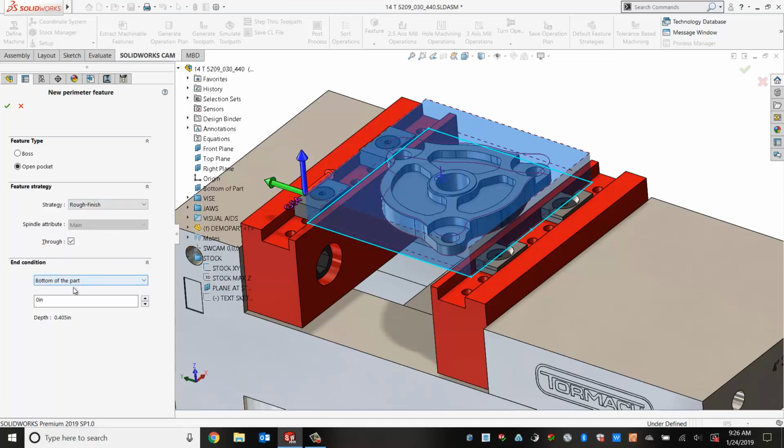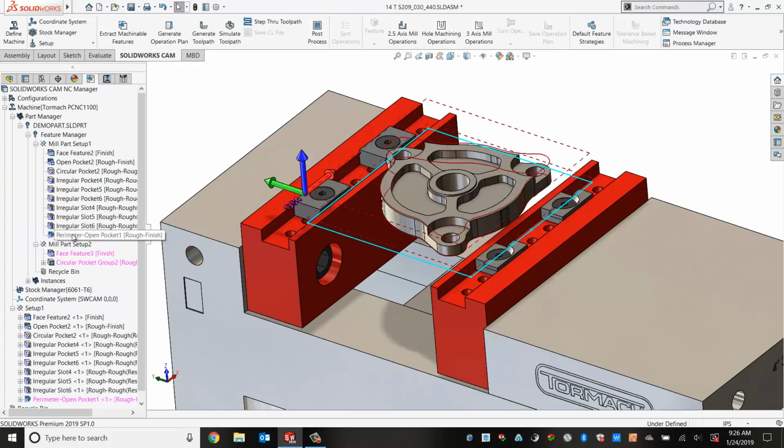And you can also set the tool depth. In this case, it'll go to the bottom of the part, and we'll tell it to go 0.010 of an inch past just to make sure that we're clear. You can click the OK button, and now you see your perimeter feature is added to the list.